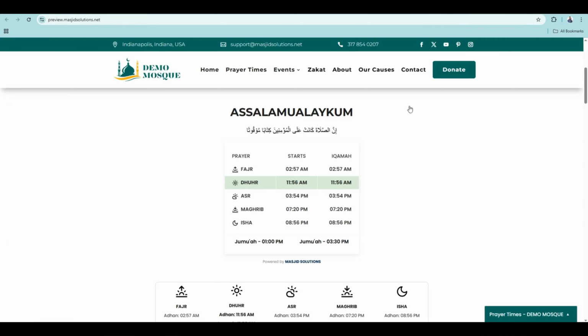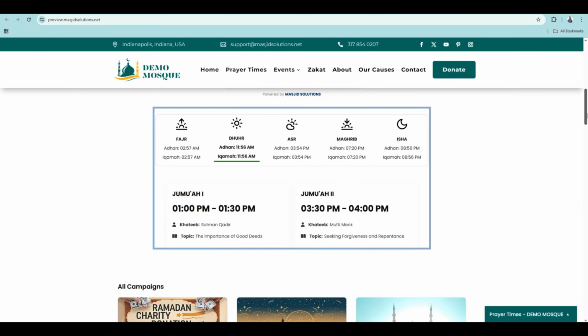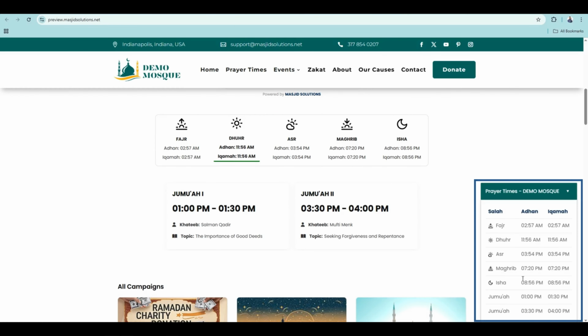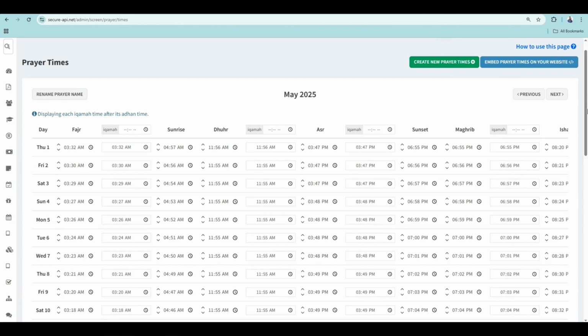There are three display options available for your website. One is the vertical layout, the second one is the horizontal layout, and the third one is the footer widget. These will automatically update every day according to the prayer time of that particular date. You can choose the one that best fits your site design and layout preferences.